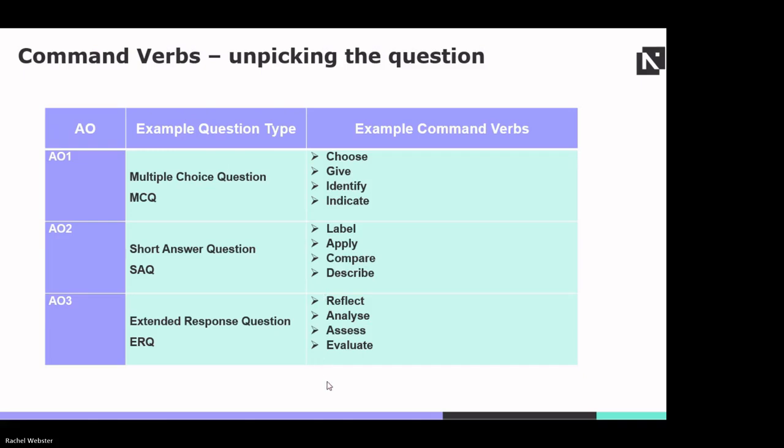And then we have AO3, and these are the extended response questions. So you often see these at the end of the section on an exam paper, for example. They have a higher mark tariff, and for extended response questions, you're often looking for all three assessment objective levels, so 1 through to 3.